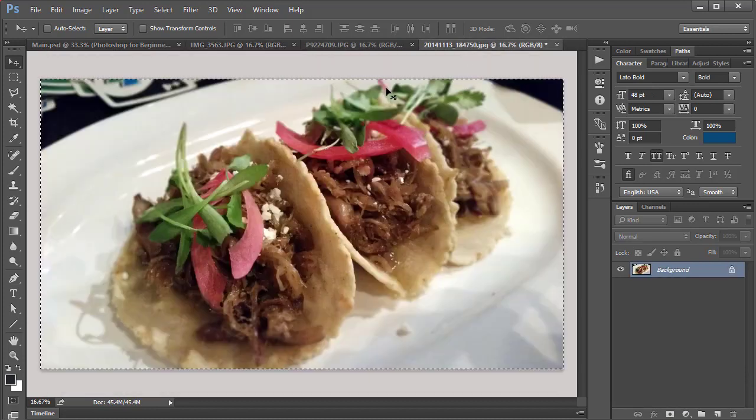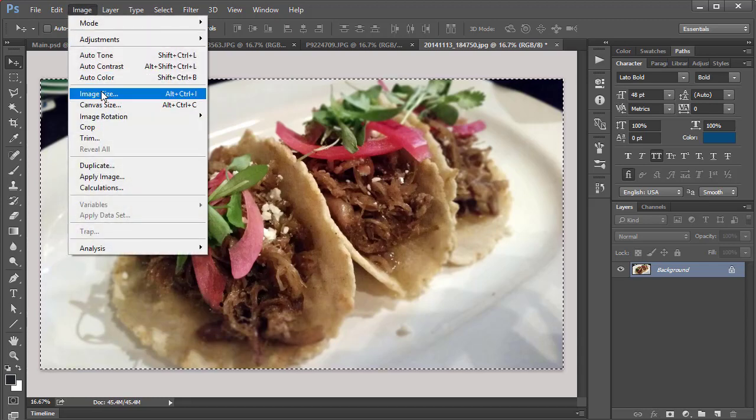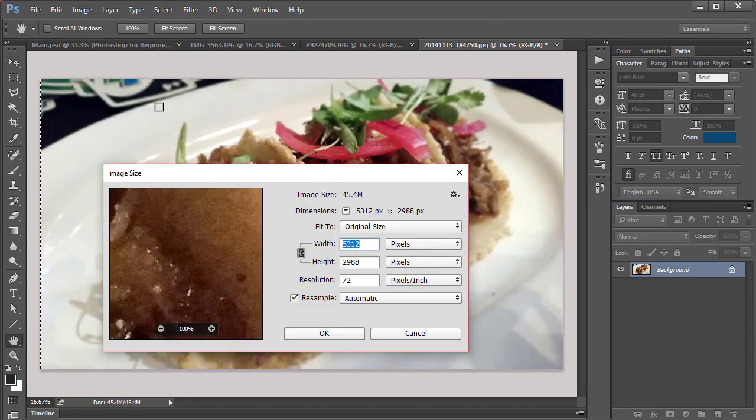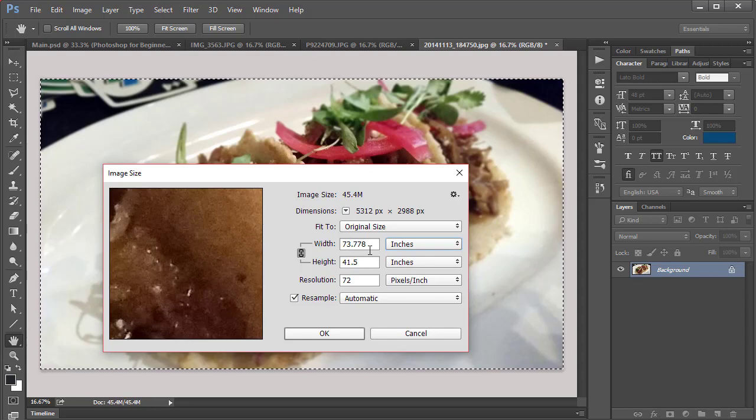We'll start off with this image, and what you want to do when you need to resize is go to Image and Image Size. So File, Image, Image Size, and that gives you the overall dimensions here. You can see this is 5,300 pixels. If you don't understand how to measure in pixels, click the option and go to inches, and then you'll see it's actually 73 inches wide.